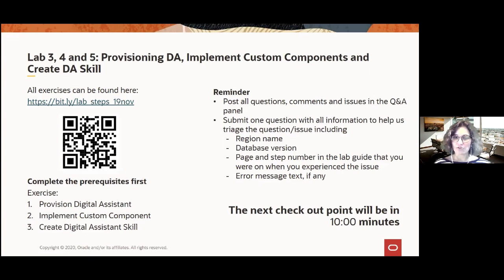We will check on you in about 10 minutes after finishing lab number 3. For those that finish lab number 3, you can go ahead and move on to lab number 4 and 5. We are just checking with you in approximately 10 minutes after lab number 3 to check if you need more time for lab number 3 or we can move on. So enjoy lab number 3 and see you live in 10.